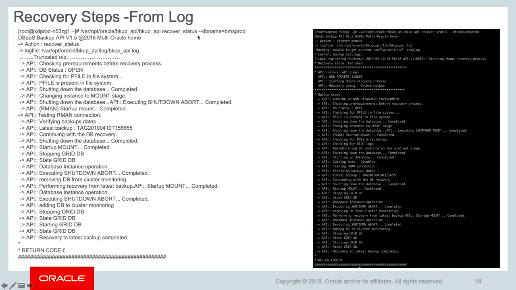When you start a recovery, you can always monitor the recovery status using the APIs again. Backup API recover status is going to show you what's going on behind the scenes. Recover status is the keyword here, or the argument you can say, and specify the database name. This is not the complete list, but I have truncated the output.